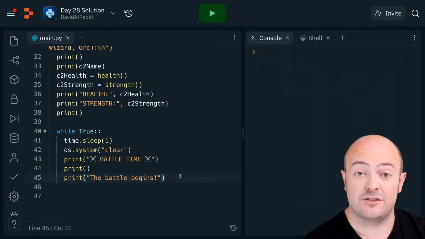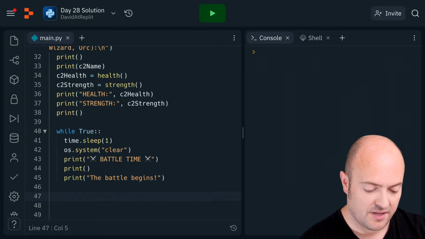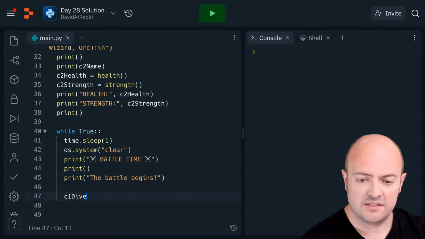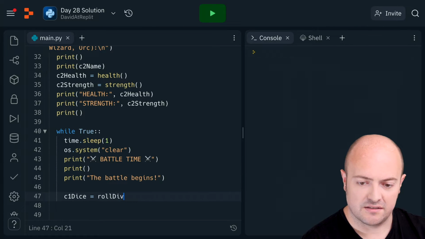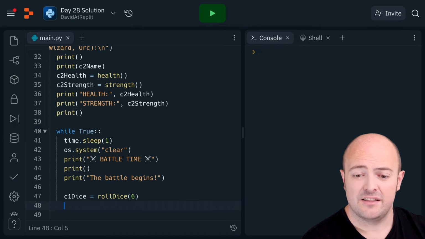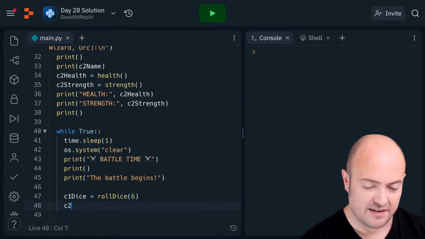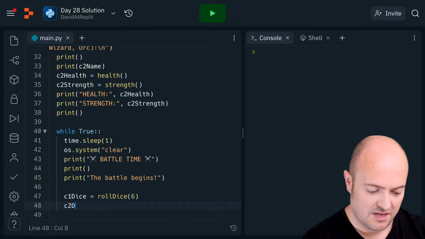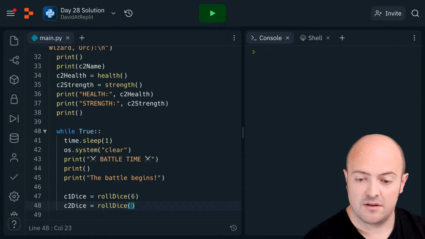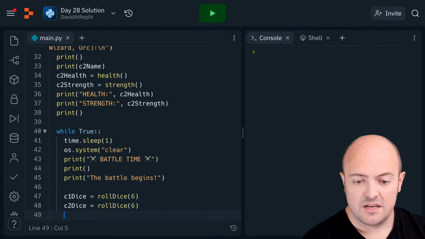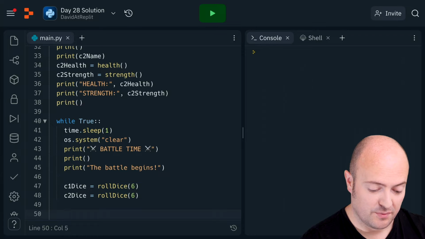Okay, so what we need to do now is roll a dice for both of them. So C1 dice is going to be roll dice 6. And again, this is why that subroutine is so handy. The generic subroutine means we don't have to worry about all that random dot code every time we need it. C2 dice. I'm putting this in the loop because they roll a new one every single time then. Roll dice 6. So let's decide who's won.